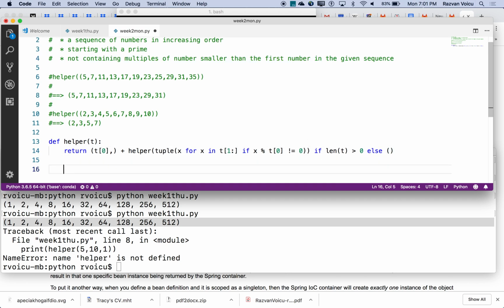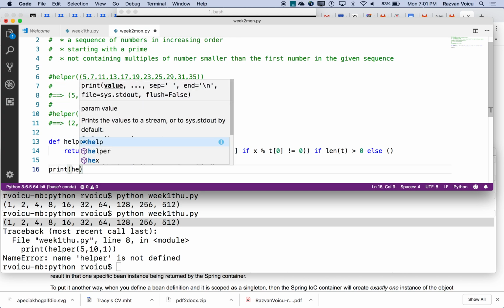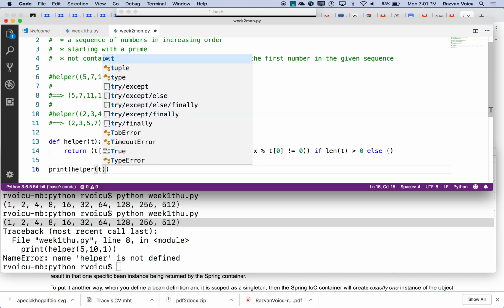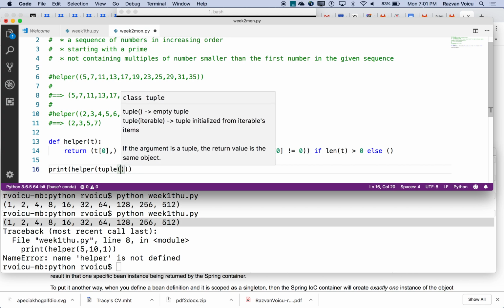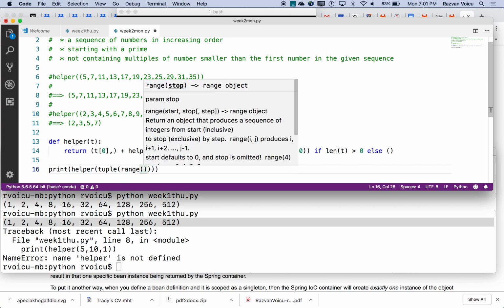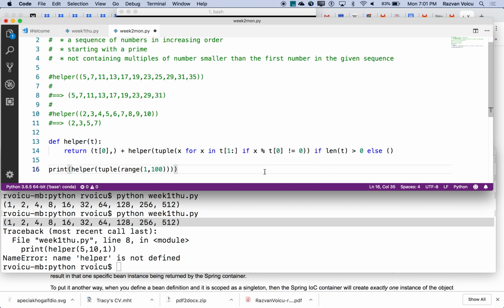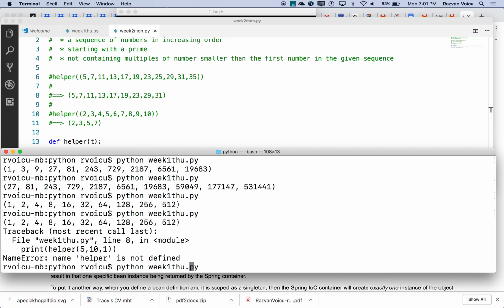So now, let's check that this works. Print helper, and I'm going to make it very simple. Range from 1 to 100. Actually, it can't be 1 to 100, 2 to 100. Okay, and let's see what we have got. So this is week 2.